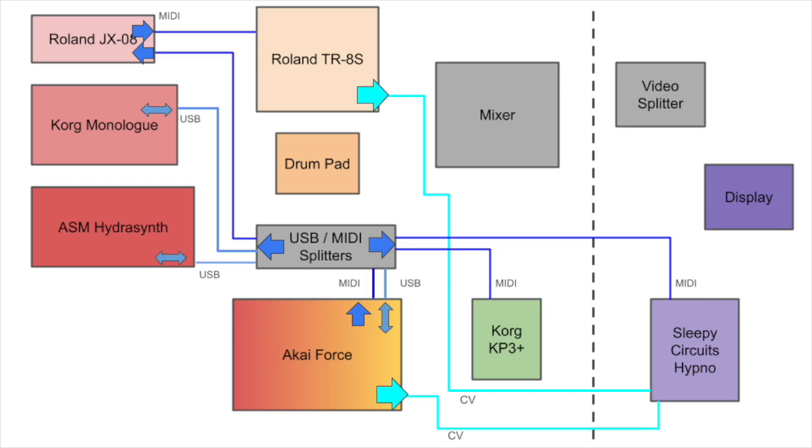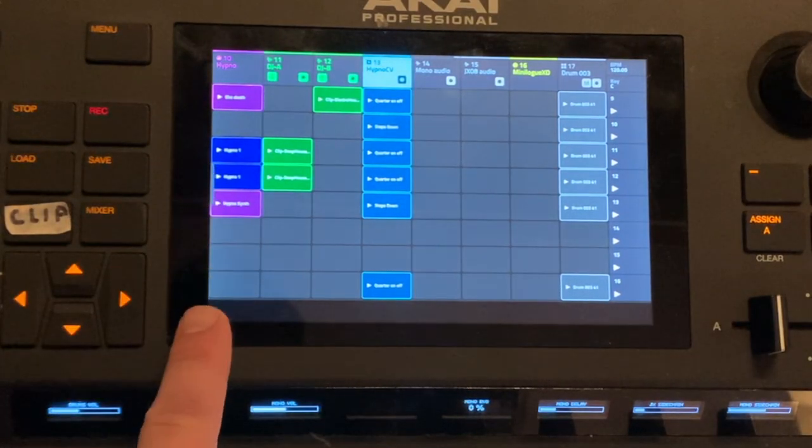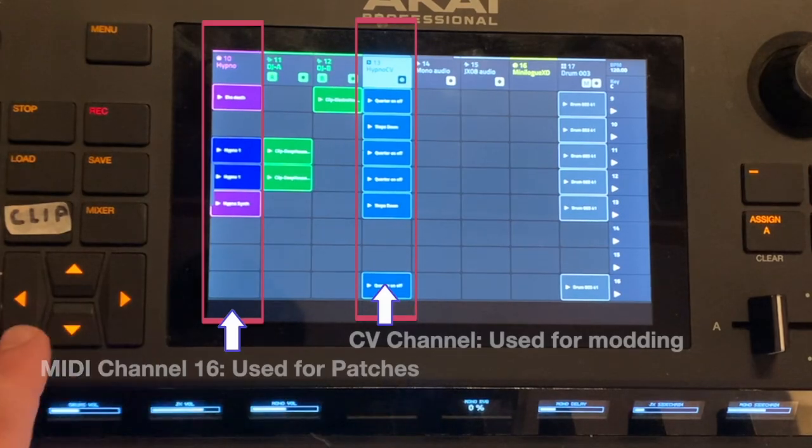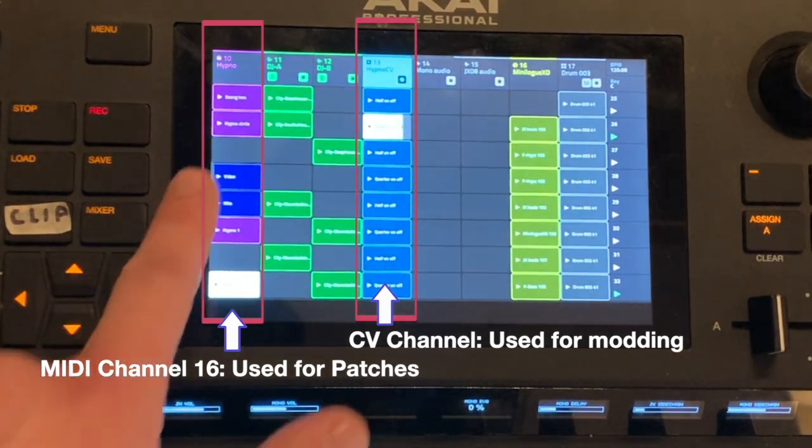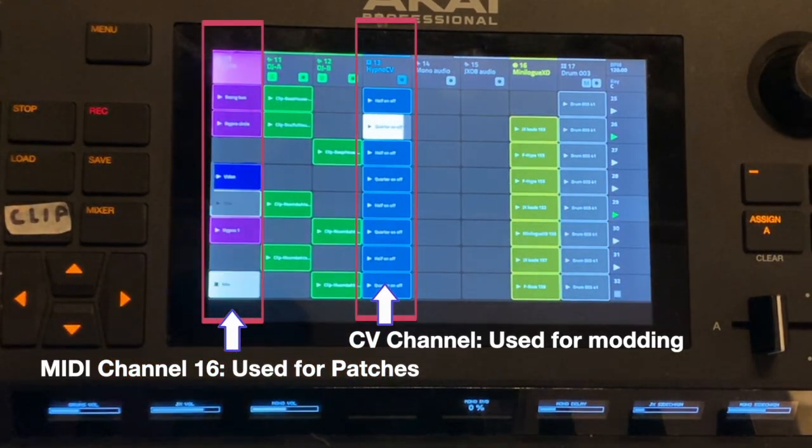Now, that allows me to control the Hypno via patch changes, CC messages, anything like that. I typically only use it for patches. I don't really do any CC messages because I don't want to overload my MIDI data chain, and I kind of explained that in my other video.